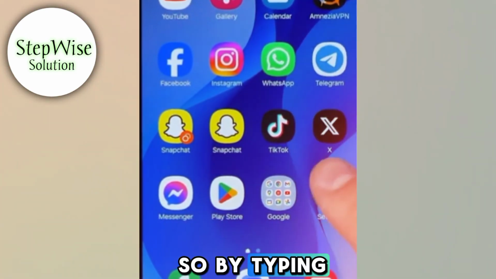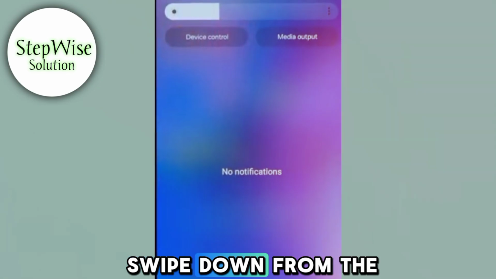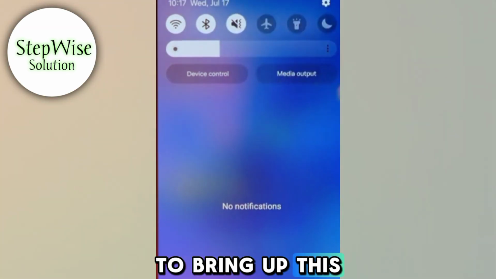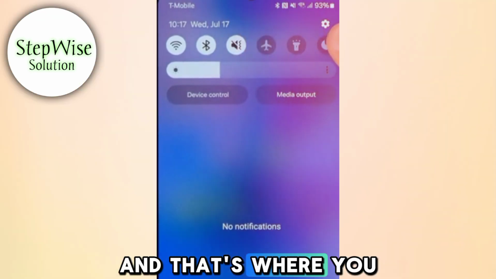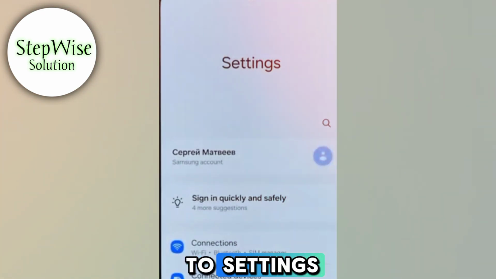You can easily do so by swiping up from your home screen, or you can just swipe down from the top to bring up this quick option panel. And that's where you can also find that gear, and we can use it to head over to settings.